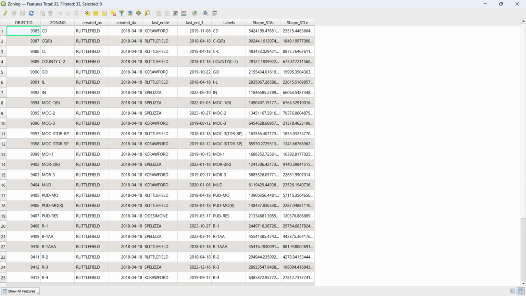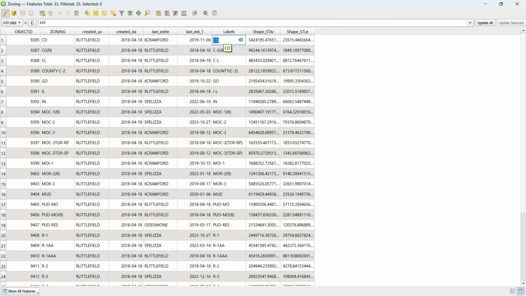Sometimes you need to edit or update attributes within our spatial data. Navigate to the attribute table, where you can view all the attribute information associated with each feature. On the upper left side of the table, click on the Toggle Editing mode. This step allows us to make changes to the attributes.